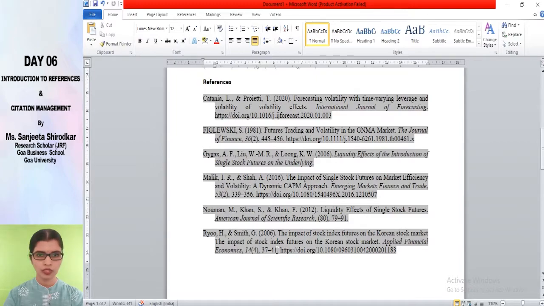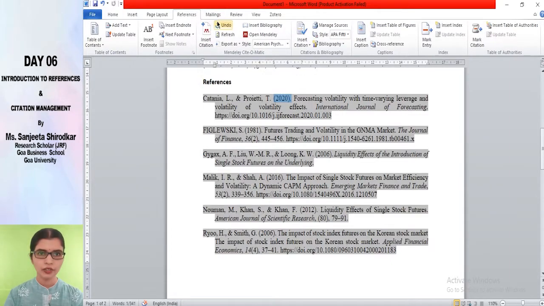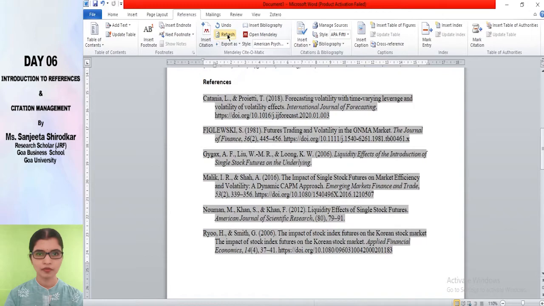So now here you would say that it has not changed yet. What you will have to do is go to references. Here you would find in the Mendeley dashboard there is a small button called refresh. Click on refresh and see. Here the year of publication has changed. So this is the way for incorporating any of the changes.